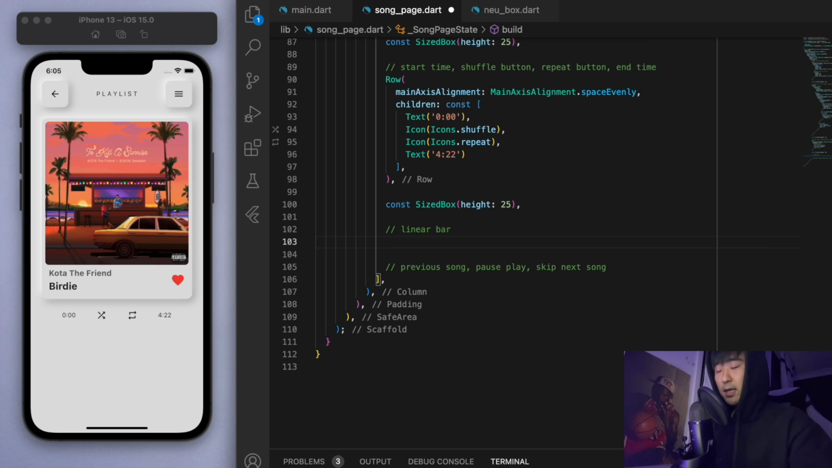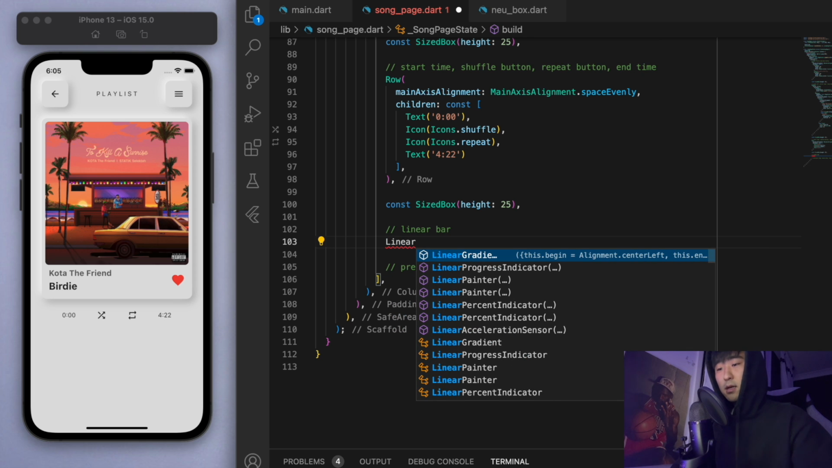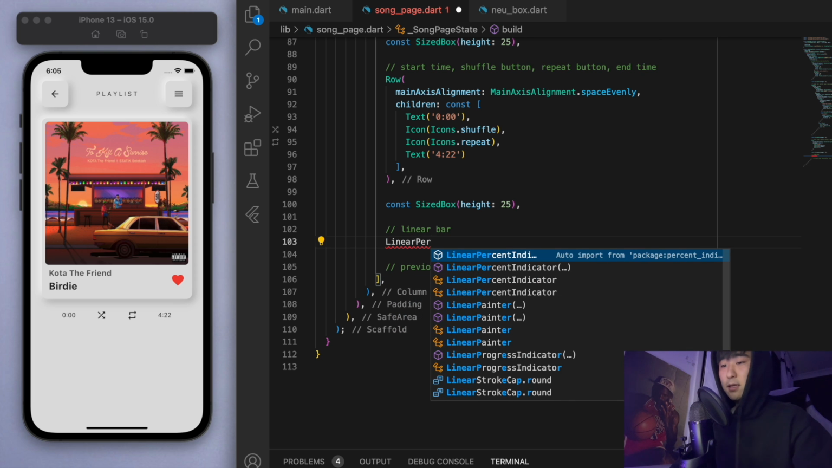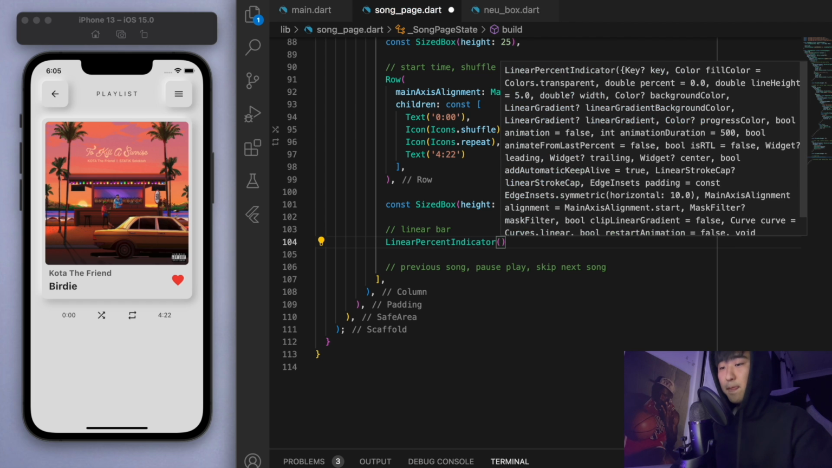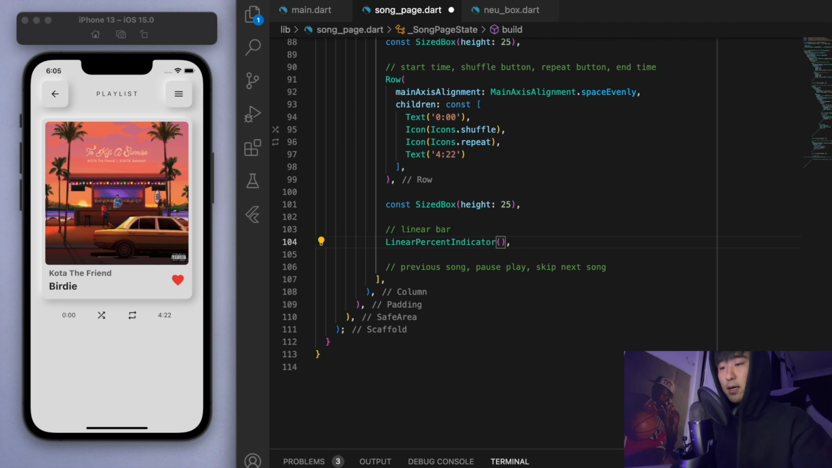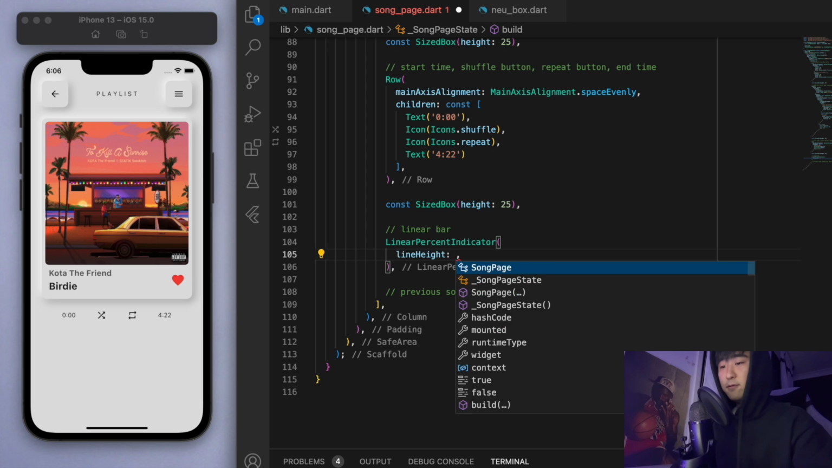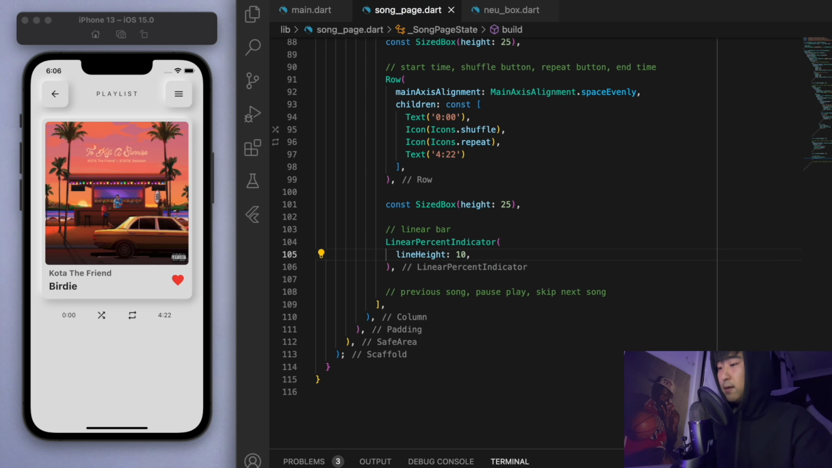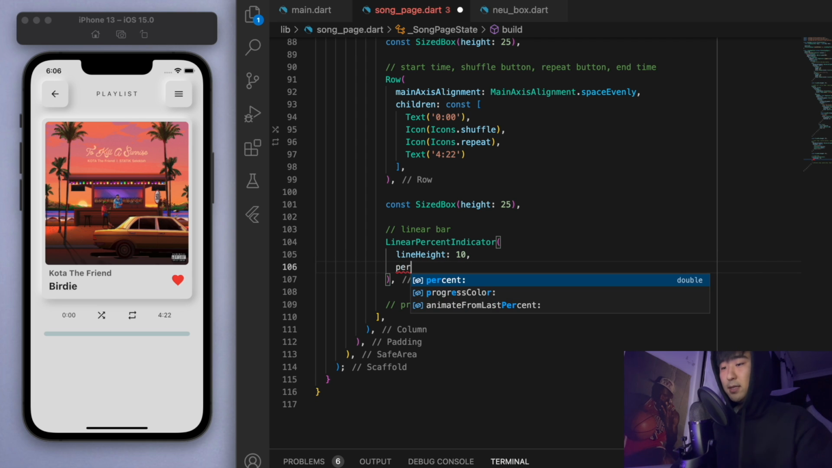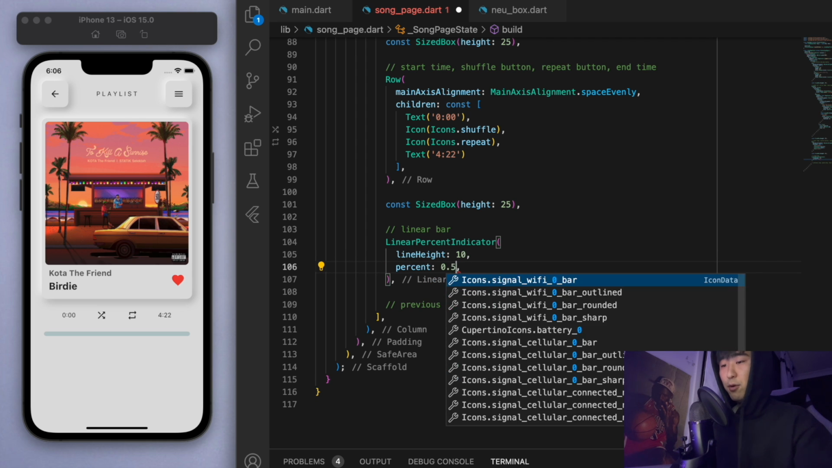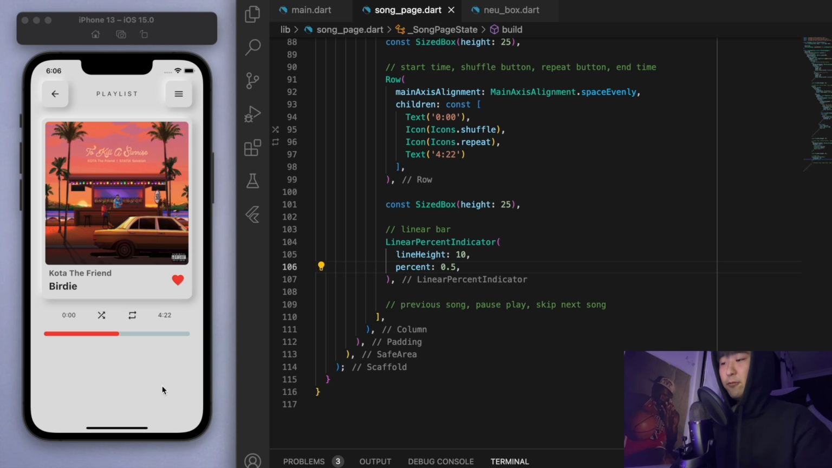And for the linear bar, just start typing linear %indicator. And let's just give it a height of 10. Let's just see what that looks like. Cool, here it is. And if you just give it a %, say like 0.5, it'll just fill up 50% of that bar. So I'm just going to use this package.